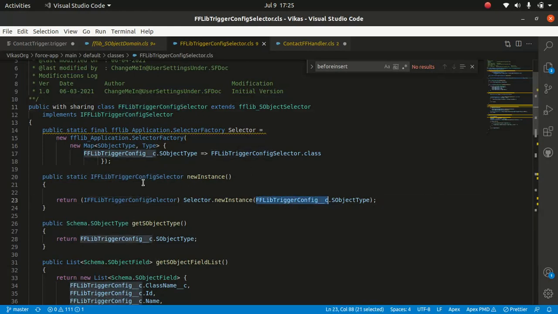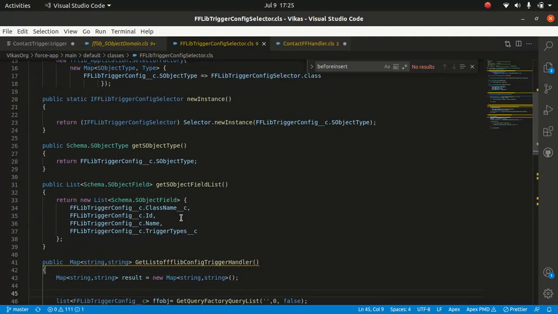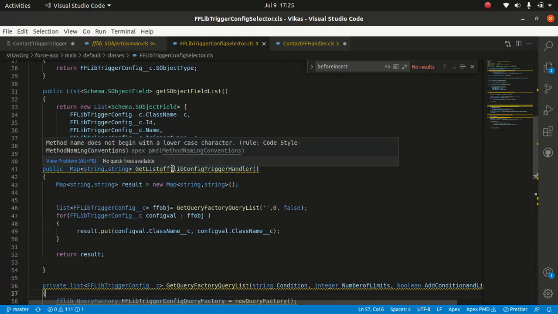As you can see, in this case I'm using a new instance, and then I'm passing the name of the object dot s object type. Now this is the schema, get object type, and this is the list of schema where you put the name of the fields. These are the fields which you want to return, which you want to play with. So you have to put the name of the fields here. And this is how I actually get a value from a table or from an object.